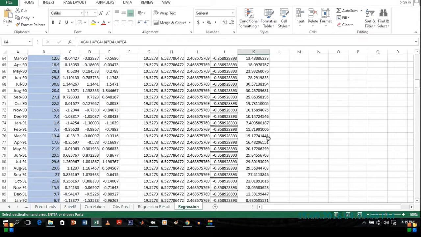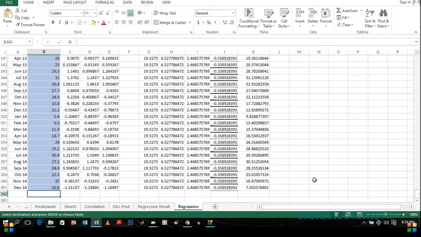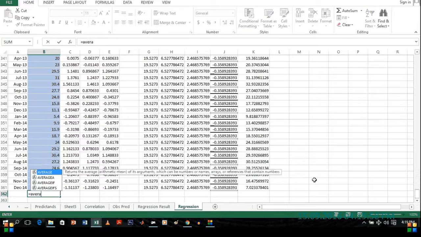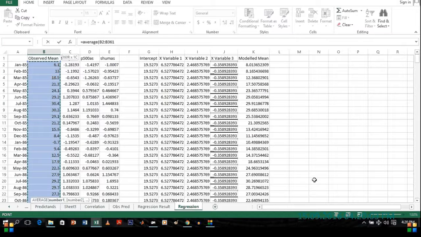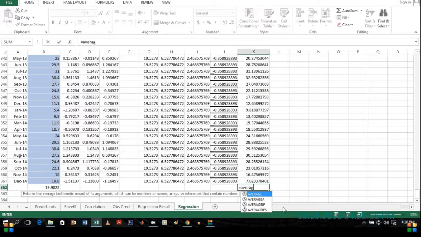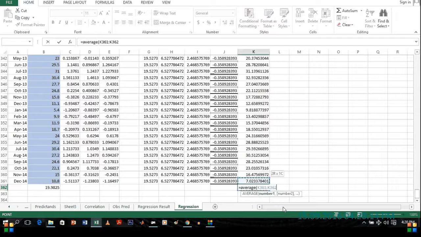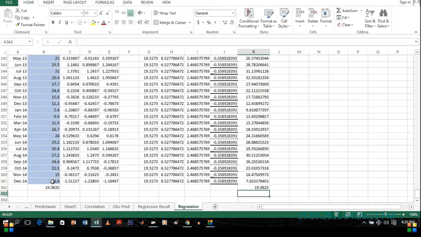I'll go to the end of it and select, equal to average of this whole column, that is the observed data. Then I'll go to the model data and write equal to average and get the average of the whole column, that is the model mean. We'll notice that the average of the model mean and the observed data are equal.